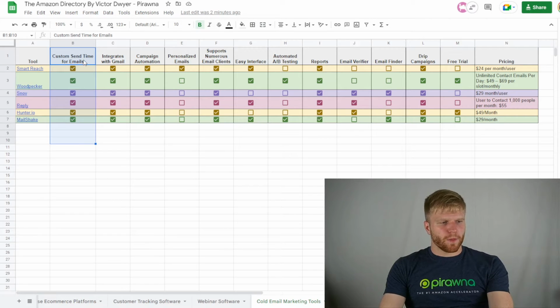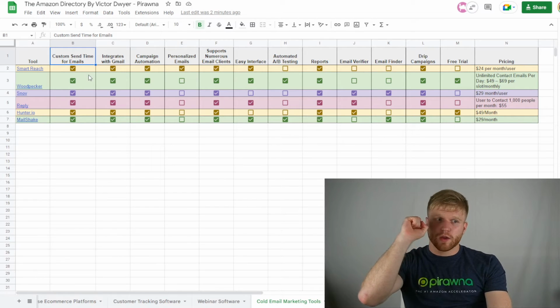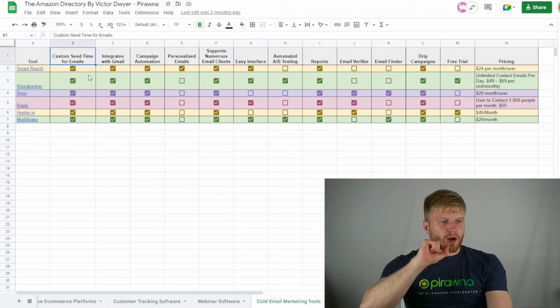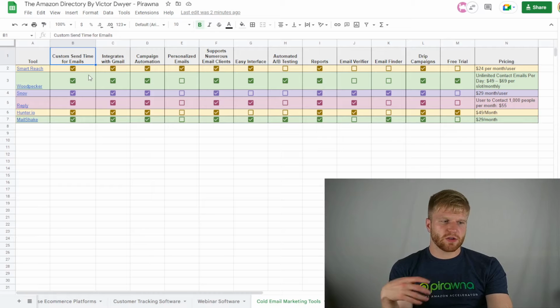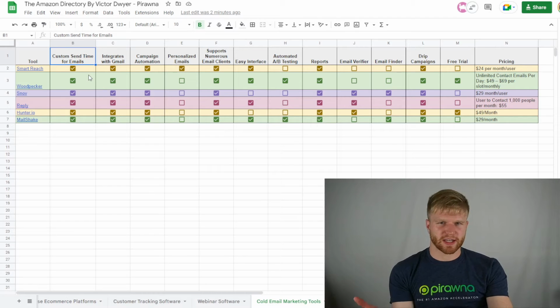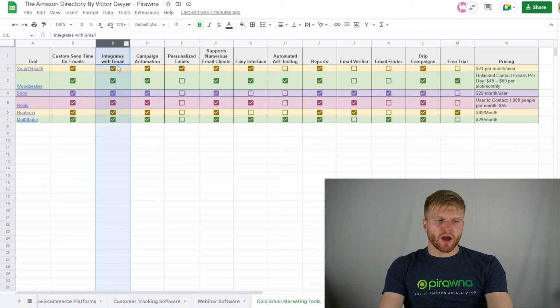So, this will give you the custom send time for the emails. What that means is you'll be able to actually adjust the send time within the emails to basically optimize it toward the best email sending time. So I really like that feature. It's one of my favorites.